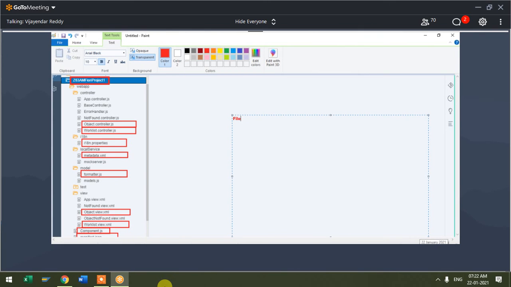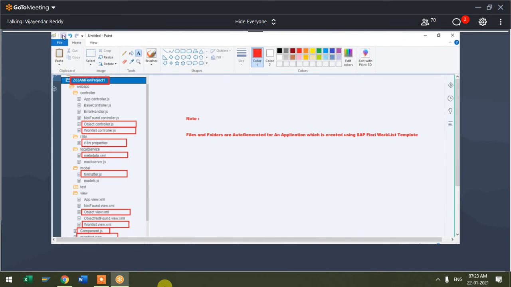So files and folders are auto-generated for an application which is created using SAP Fiori worklist template. Just remember this simple note. Several files, folders are auto-generated for an app which is created through Fiori worklist template.